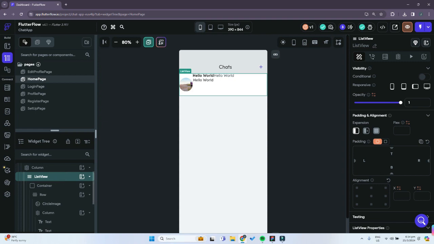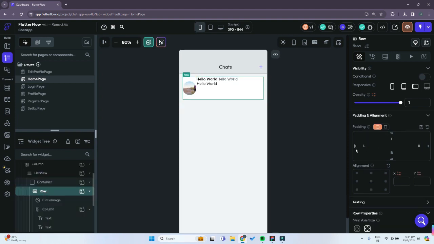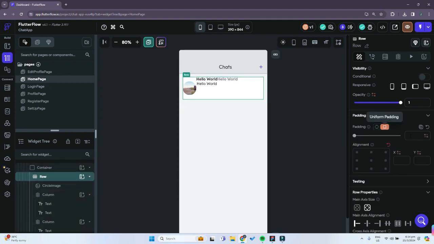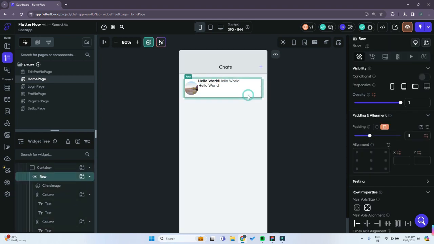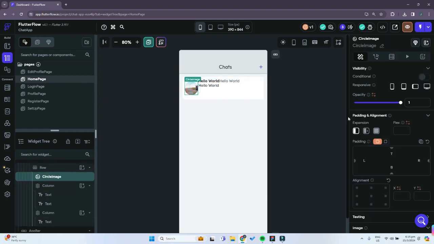With the list view selected, let's add some side padding of 16 on both the left and right side, and let's also add some top padding of 16. Now with the row selected, let's add some padding all around, and we'll give it a padding of 8 from all around the container. With the circle image selected also, let's add some right padding of 8.